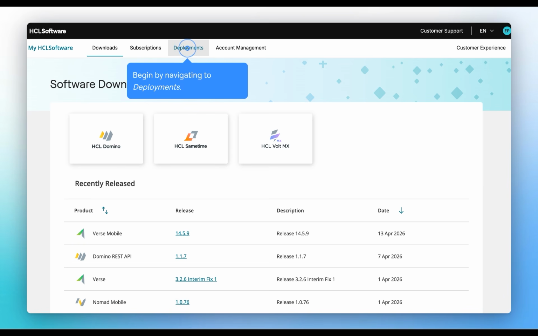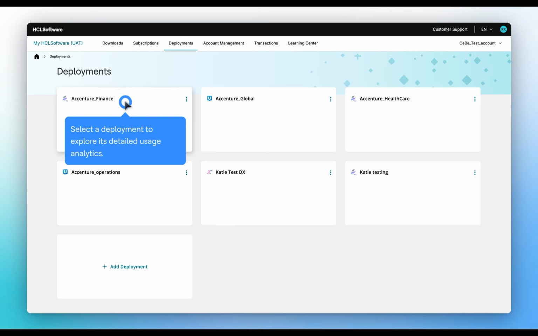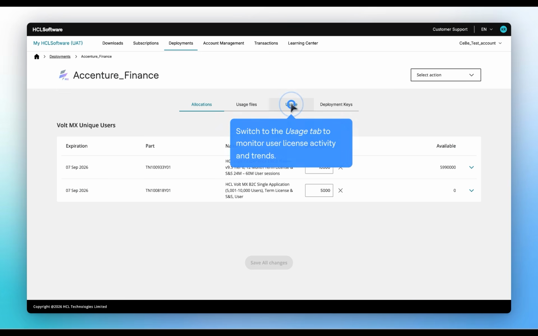Begin by navigating to Deployments. Select a deployment to explore its detailed usage analytics. Switch to the Usage tab to monitor user license activity and trends.